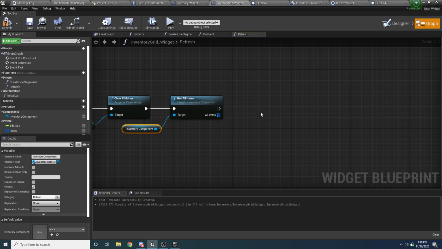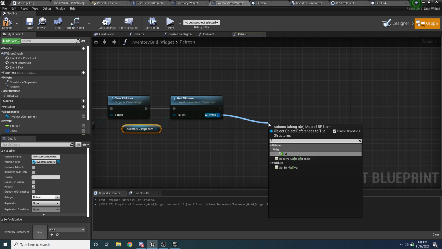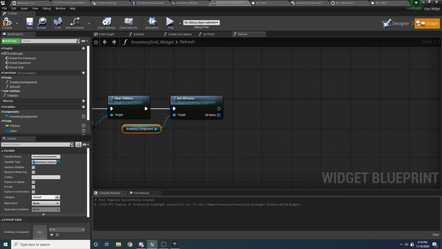Okay, so if you've noticed, when you drag off of a map, there is no for loop. I don't know why they haven't created a macro for looping over a map, because it's kind of a normal thing to do, especially in C++. But that's okay, because we can write our own macro to do it. It's really actually pretty simple.